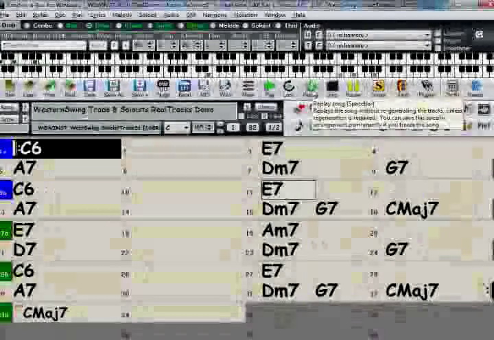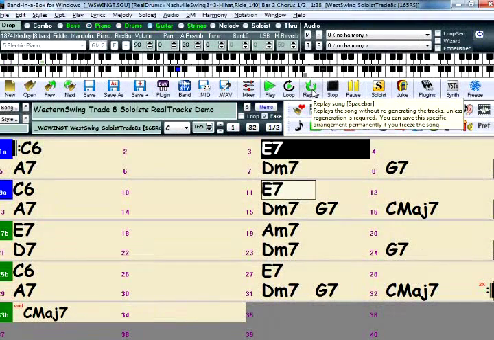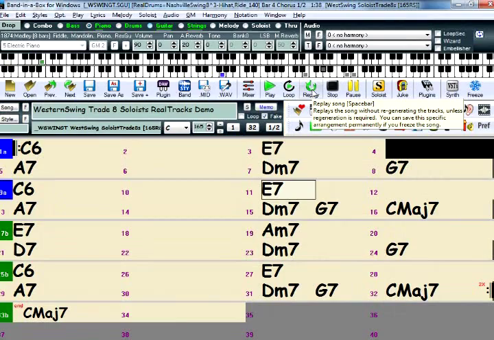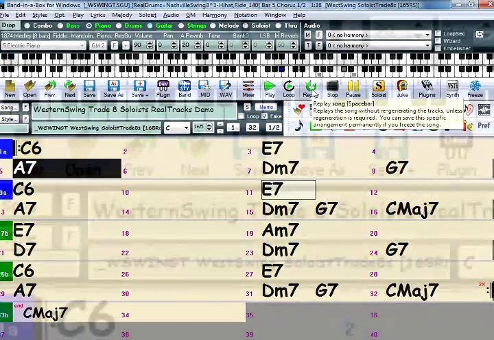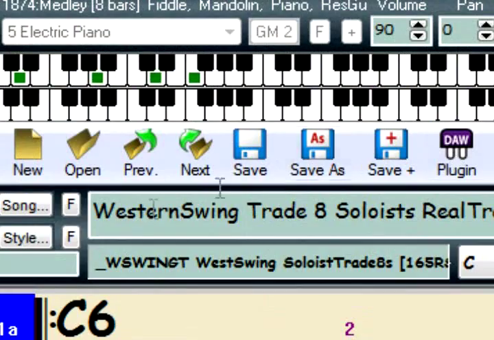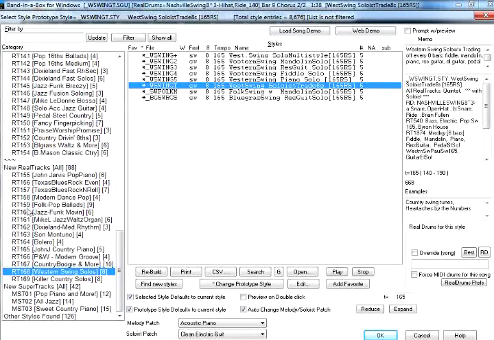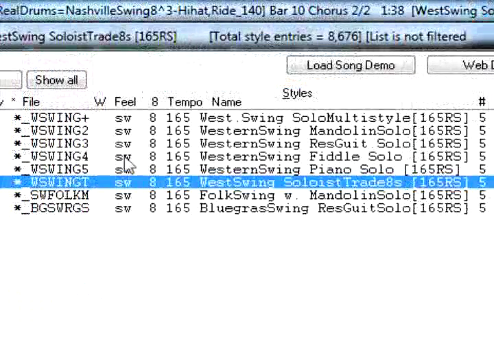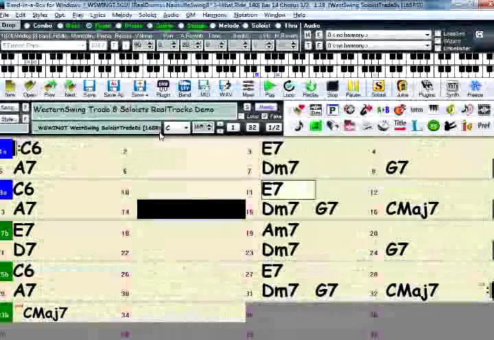We have 2 sets of killer country soloing. Set 168 is an all Western swing soloist set. We have many real styles that utilize the different soloists here, but this one uses all of them, trading off every 8 bars.